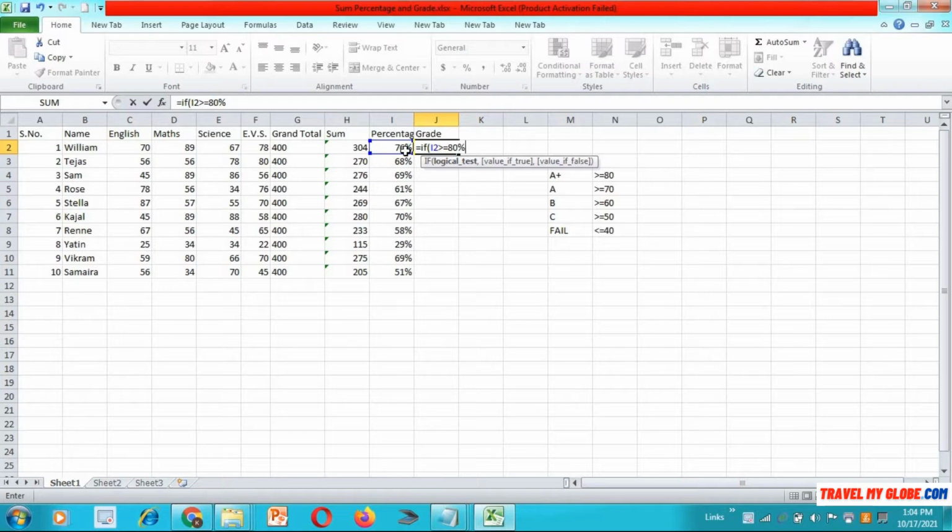then after checking it, which grade would you like to give? That is grade A plus. So put a comma, and the grade you want to give should be in inverted commas. Okay, so this was our first condition. That means if the percentage is greater than or equal to 80, then give it the grade A plus.